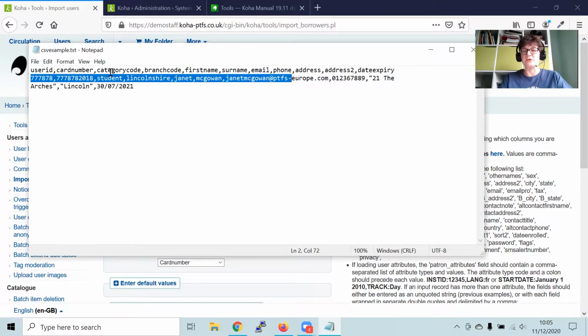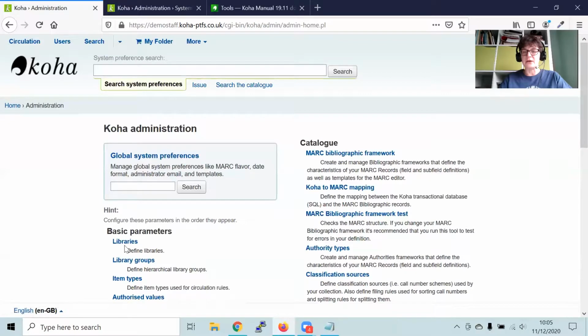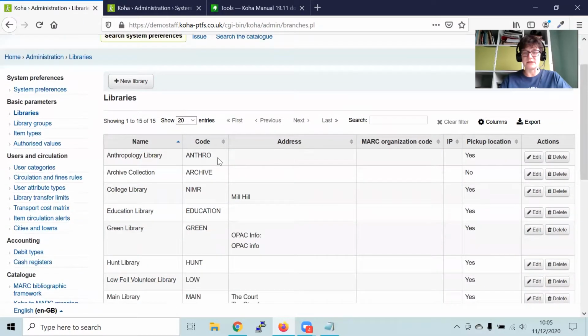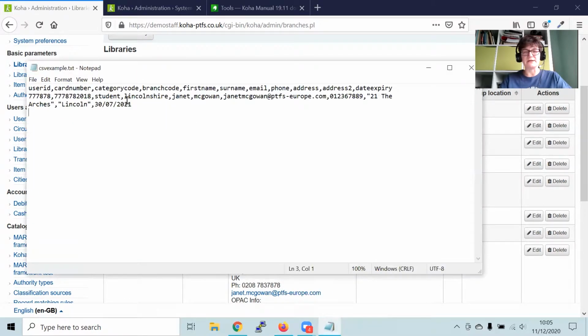I need to have a category code that matches my category codes in Koha. I need to have a branch code that matches my branch codes in Koha. So I need to be looking at my administration module and knowing what fields and what policy values have been set up. In Koha, in my branch libraries, I have main as a branch library code. That has to correspond with what I'm importing. Here, my branch code, I've called it Lincolnshire. Well, that's incorrect. It isn't going to load because there isn't a branch code called Lincolnshire. So if I put in my appropriate code, main, it will now be the right value for the system.